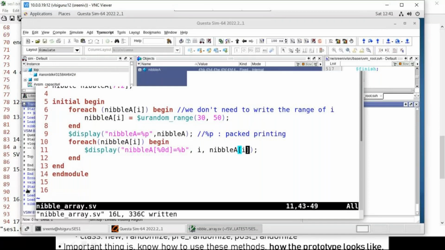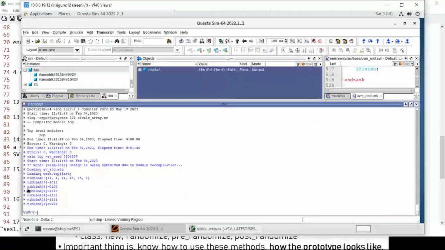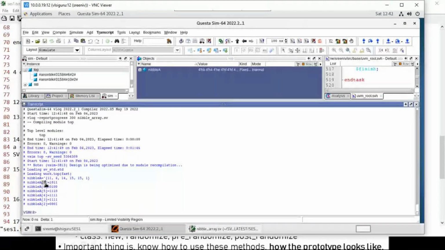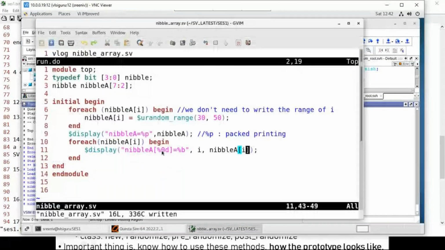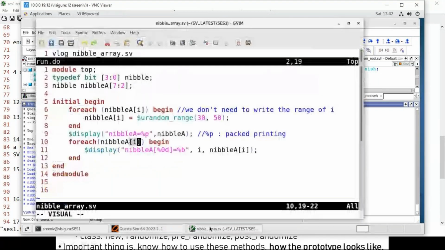Now I can run this again. See, 7 down to 2 it's printing. Basically, it's printing in decimal, this it's printing in binary, because we gave that format only. We said I want decimal, next one I want binary, and you see how the i got printed. It goes from left to right, 7, 6, 5 up to 2. You can see that here. 7, 6, 5, 4, 3, 2.